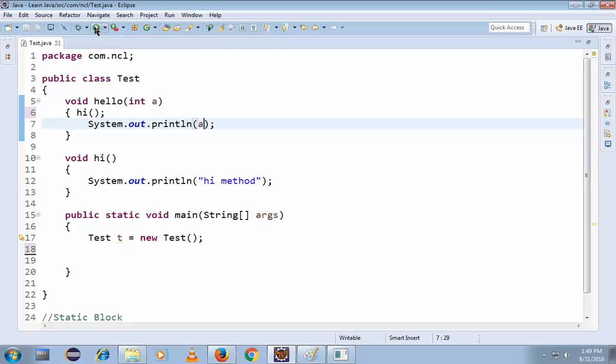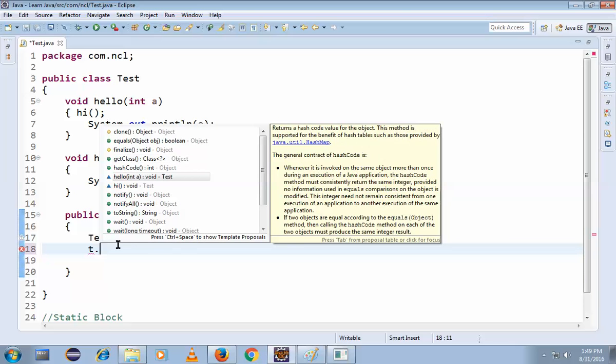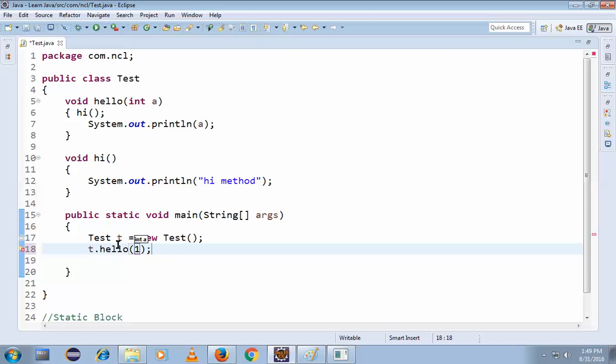Sorry, actually I didn't call this right. Test t equals new Test(), you have to call this hello. See, t dot hello. So hello is having some parameters, so all the parameters, some 25. Okay, see I only called t dot hello, but I didn't call the hi method, right?